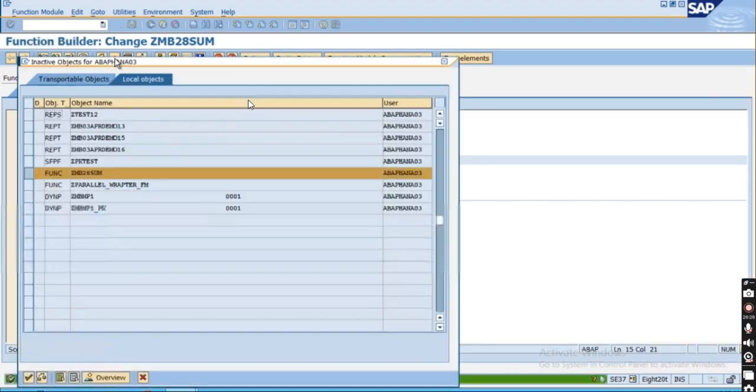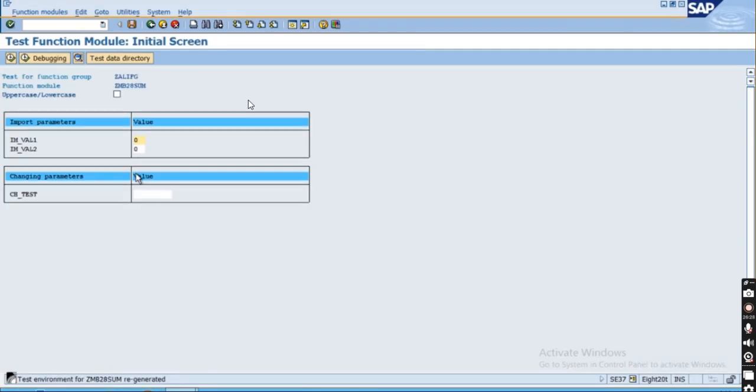Check it, activate it, press F8, and this time you can see here 30. Every time you can see that I will have to enter the value, right? I have to enter the value. So how to avoid this? You can create a variant for this particular set of values.